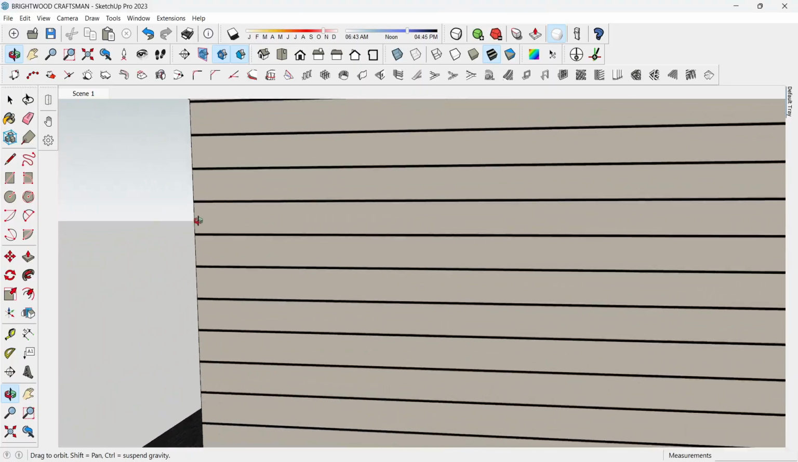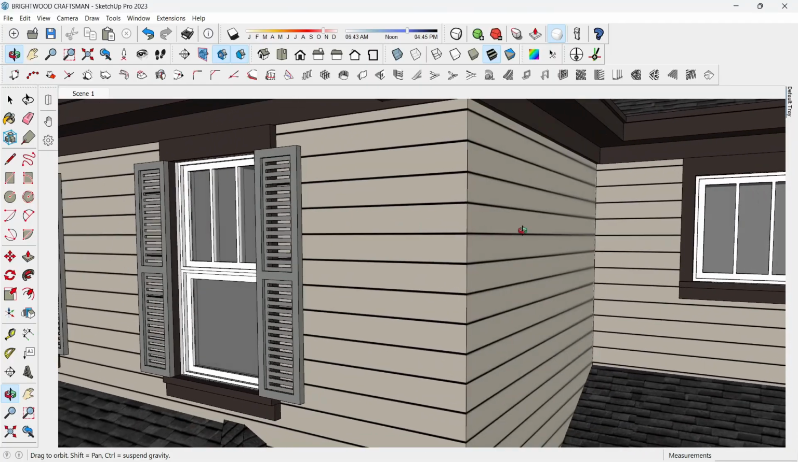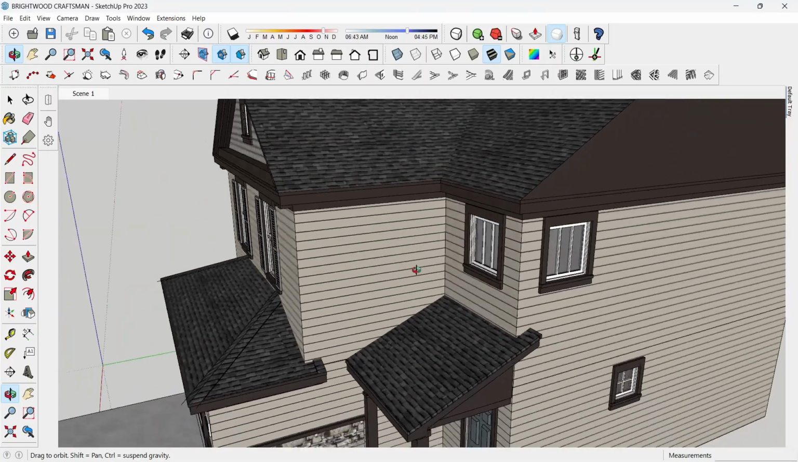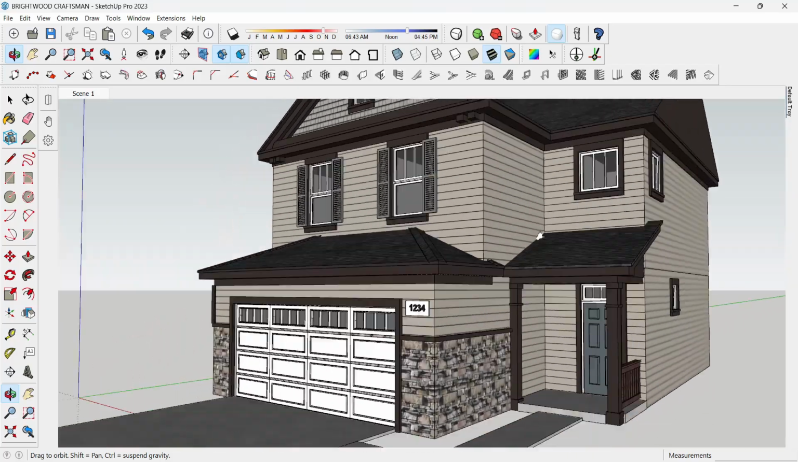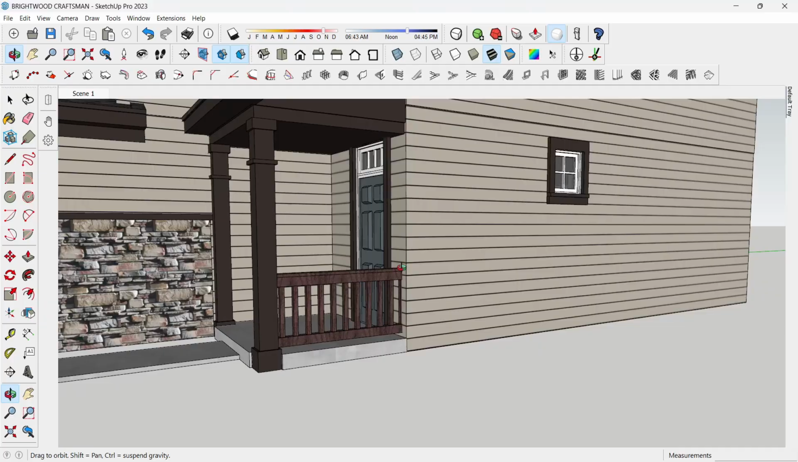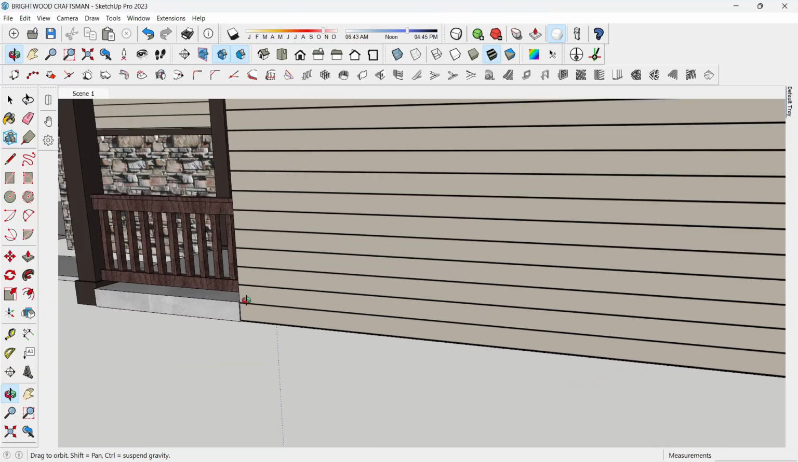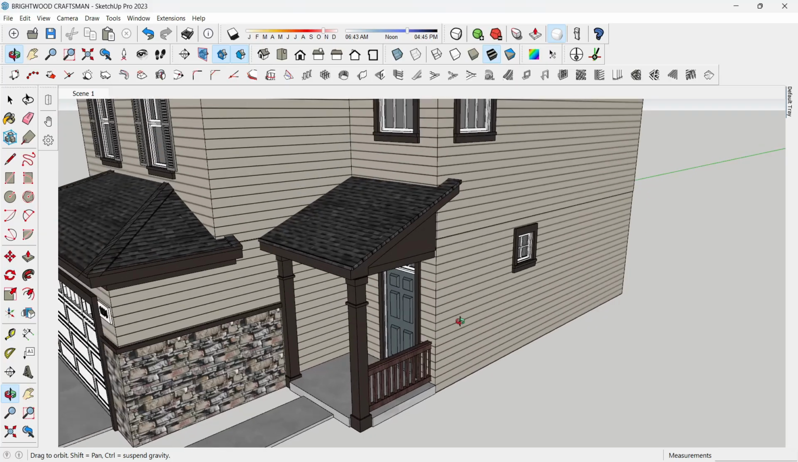Currently, we have a siding texture that was used, our wood siding. But to create a more detailed render for our buildings, you can manually create the siding for the building to get that detailed, realistic look when you're rendering.